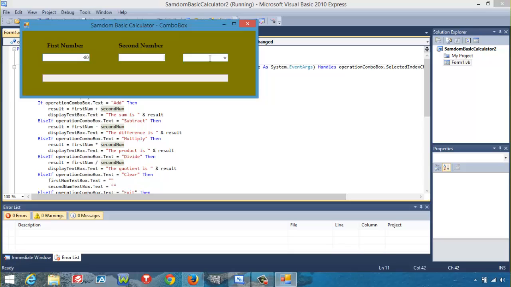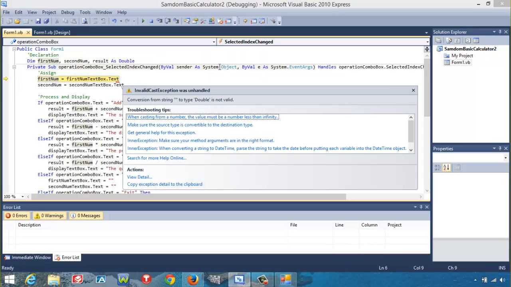Negative 80 and 20. You see, that is why it's good to always test your code, so that you know whether it works and whether it gives you the right thing. Okay, add will give us negative 60. Subtract will give us negative 100. Multiply should give us what? Negative 1600. Divide should give us negative 4. Then clear will clear the entries in first number and second number. We also want to clear these entries, right? So we'll test it again, and the exit will end.